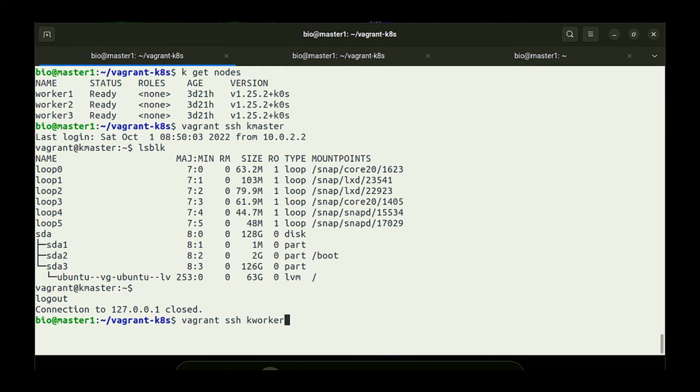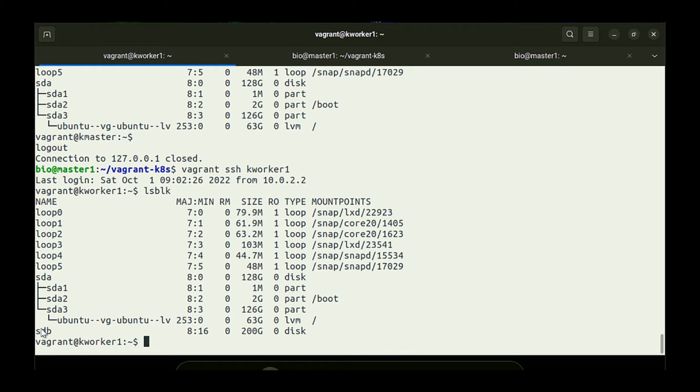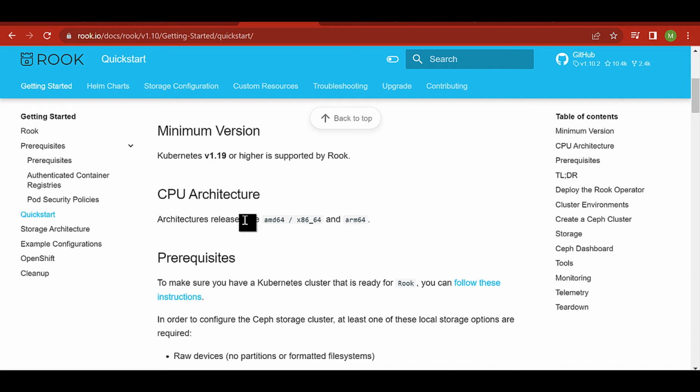Now connect to any one of the workers, because we connected a hard drive to each worker. So we can connect to any worker. Type the same command, lsblk. You can see here there is one extra hard drive connected. It's showing the disk drive name as sdb, and it is a 200 GB hard drive, and it's not partitioned or formatted. So that's okay. That's what we needed for the Rook Ceph installation procedure. So now our system is ready.